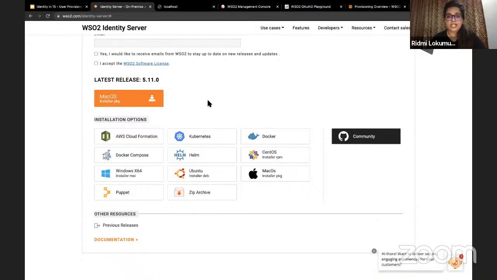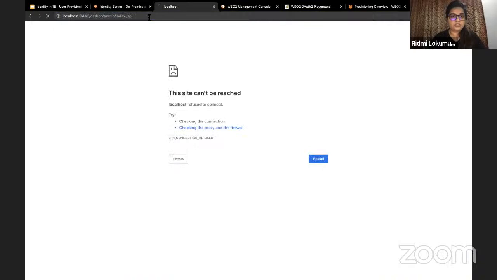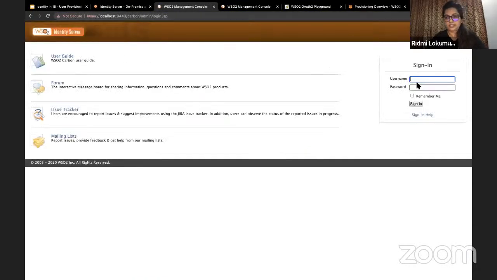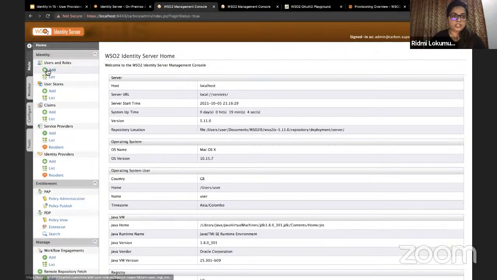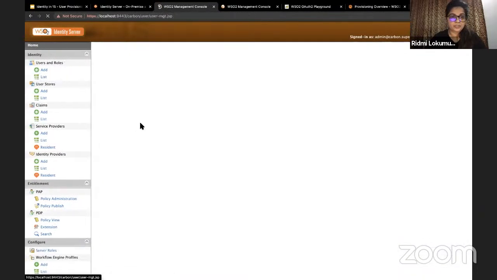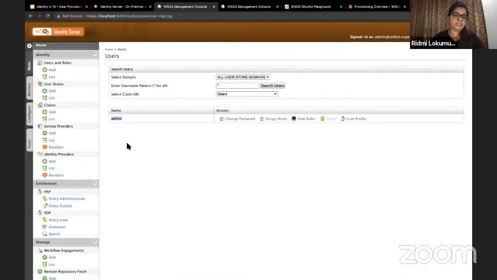Let's first go to the identity server and log into its management console. Let's check if there are any users in the list. Okay, the admin user is the only one in the user list. So let's try inbound provisioning first.